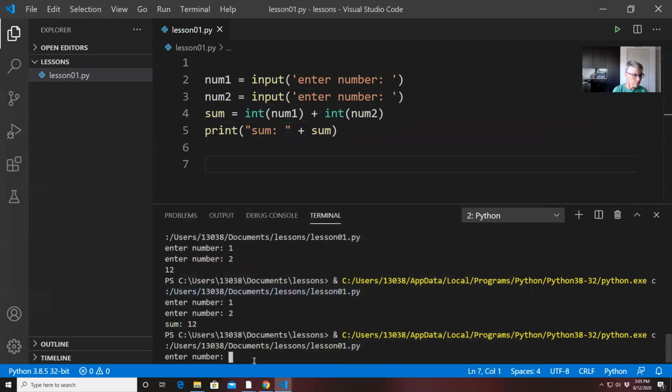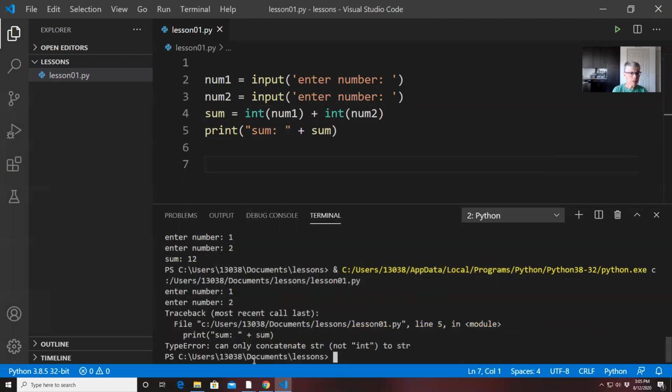So here's our 1, here's our 2, and we get an error. This error says it can only concatenate a string, not an int. Well, here's what Python does. Because we added 2 integers together, it made the data type of sum int. We hover over that, we can see it's an int. And what I said before is when we're using the print function and we're using this plus, it expects this variable to be of type string. Because it's not, it threw an error.